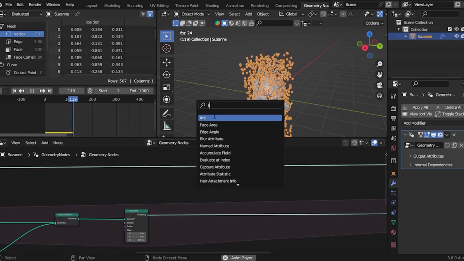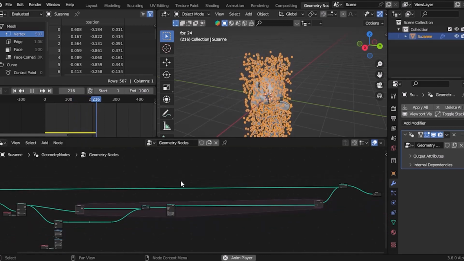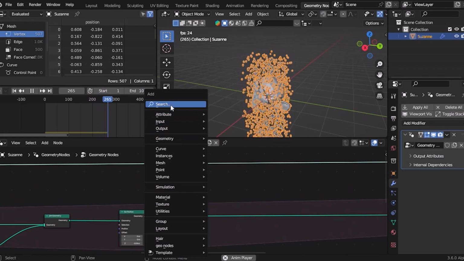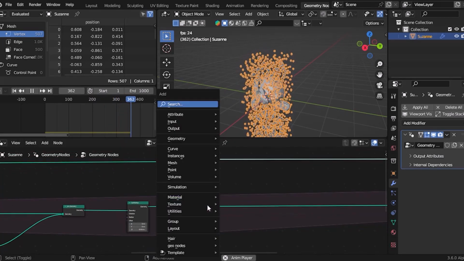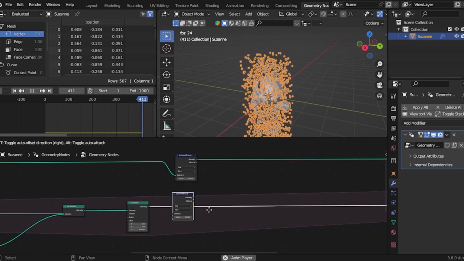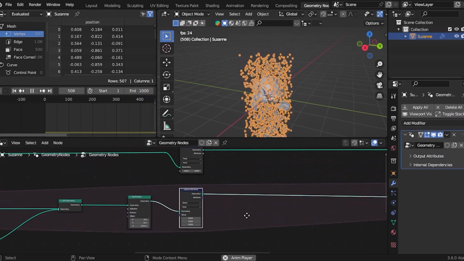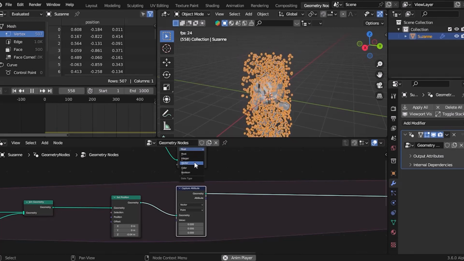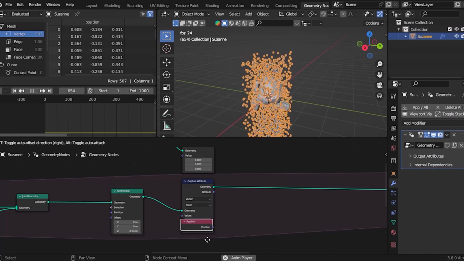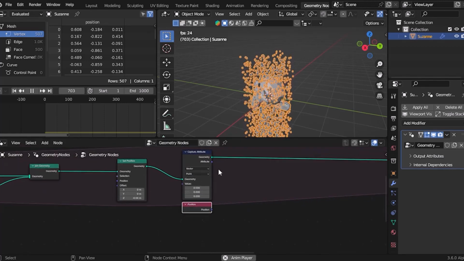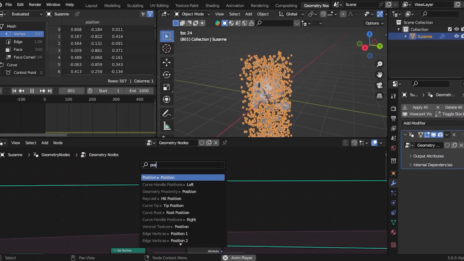So now after all that finished, you need a capture attribute to capture the position of your Suzanne, and you also want to capture the position of your points. Set both of these to vector and connect position to both of them. So add a node, position, add a node, position.